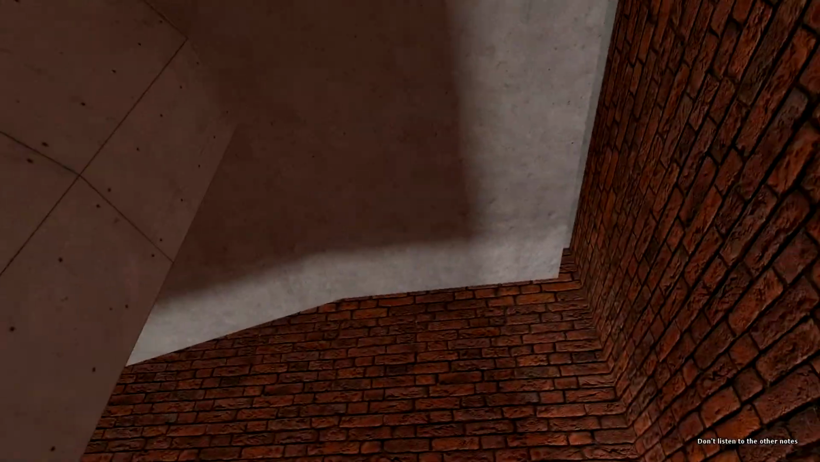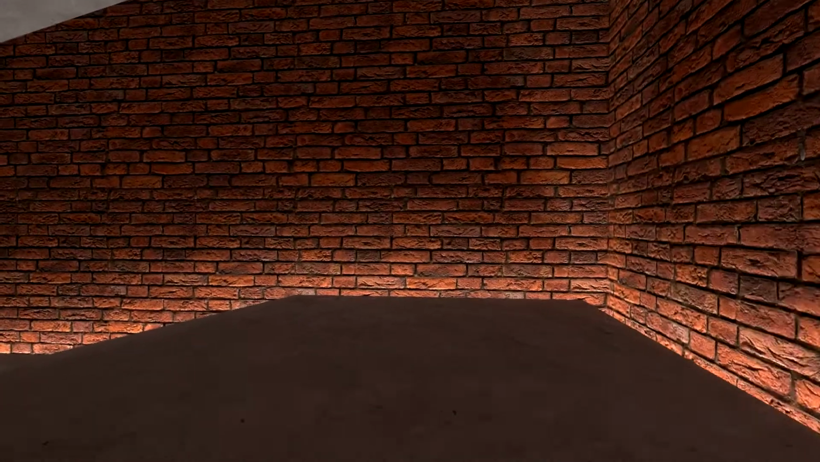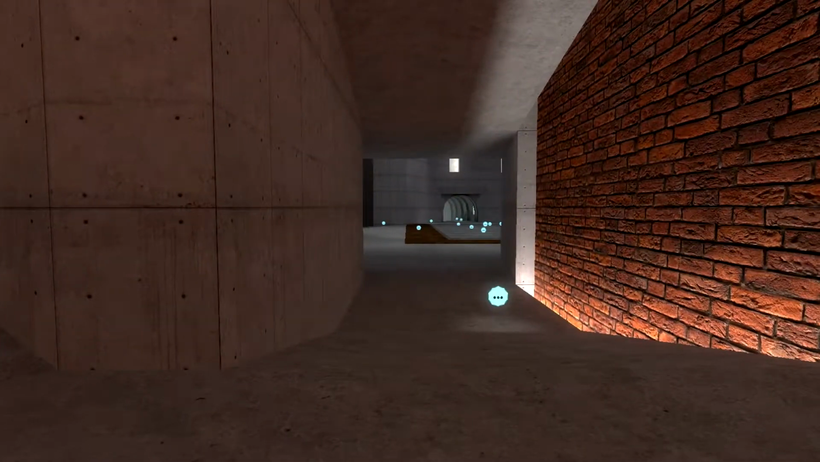I don't know what it is, but I like lighting like this in games. So it's like kind of dim, but kind of... I don't know, it reminds me of nighttime when like you're out in the city.